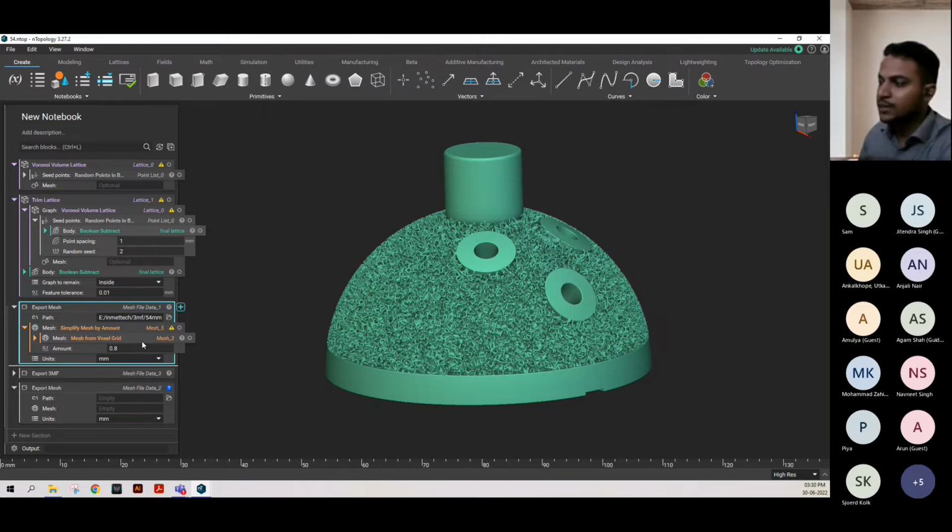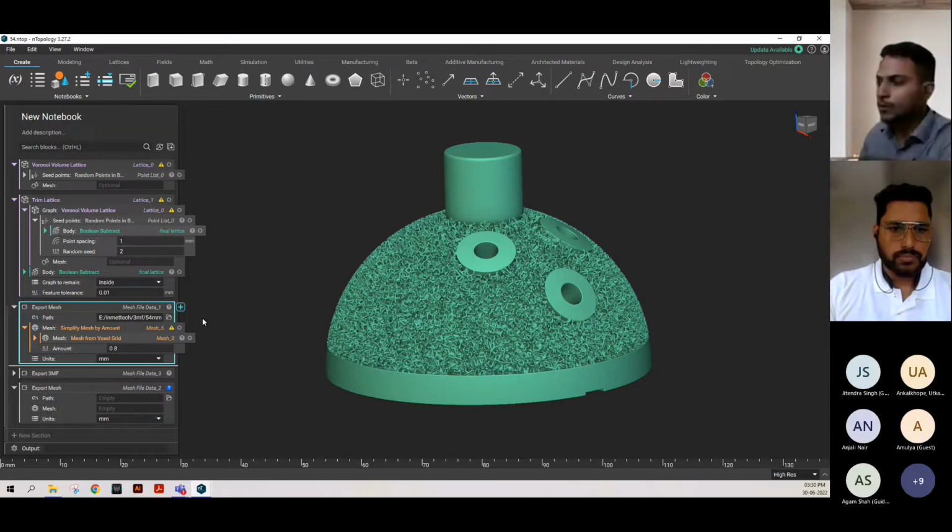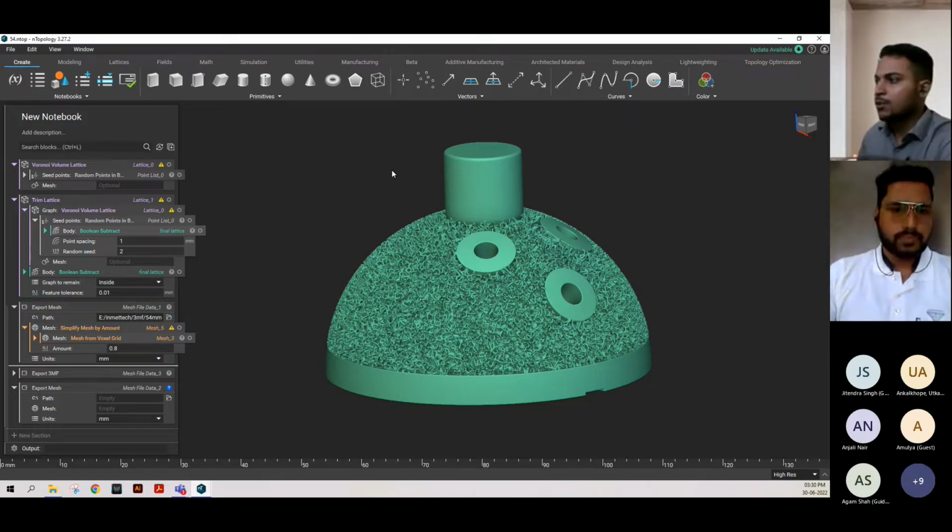So this exported STL, if we reduce the extra exported STL, will be useful in other manufacturing techniques also. So that was all about the medical sector in nTopology. Before we have some questions, we can launch the next one.